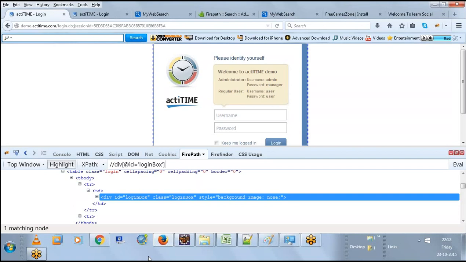Okay, no issues. So now let me just ask you a small question. I want you to write the XPath expression to identify the element which is in an HTML table, in the third row and the second column.